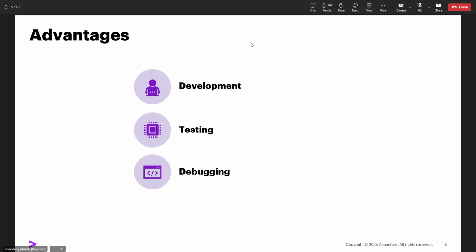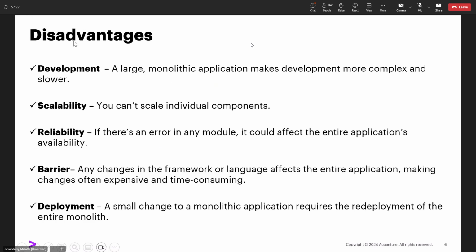Yeah, so these are all the advantages, and we'll get into the disadvantages. Development in monolithic: why is it a disadvantage? Each and everything is dependent on each other. So whenever a request comes in, the response will be slower compared to other architecture patterns, such as the microservice API pattern.